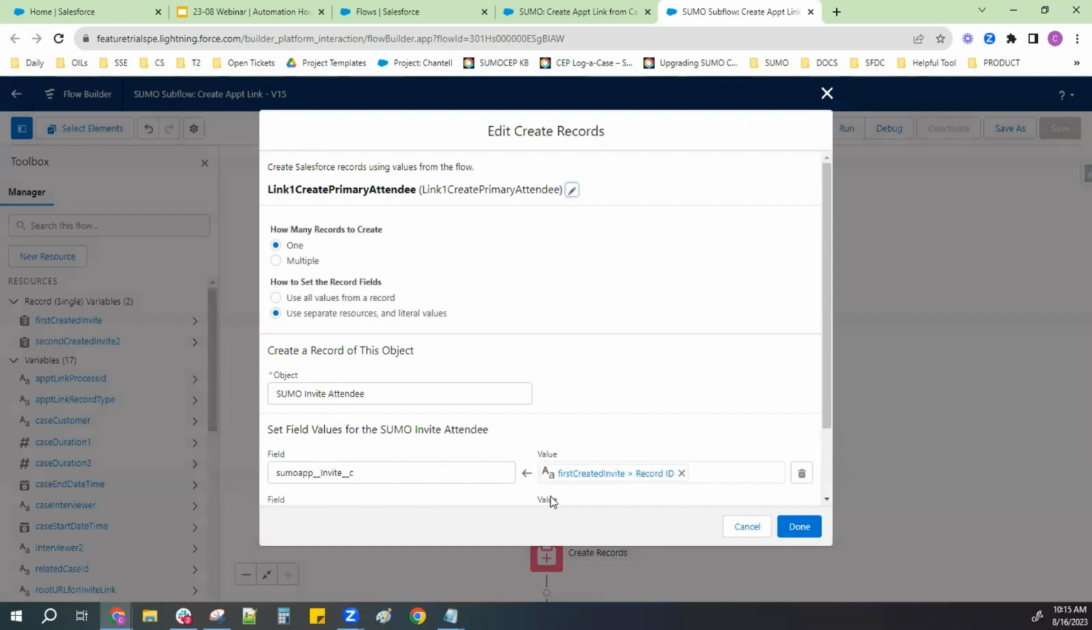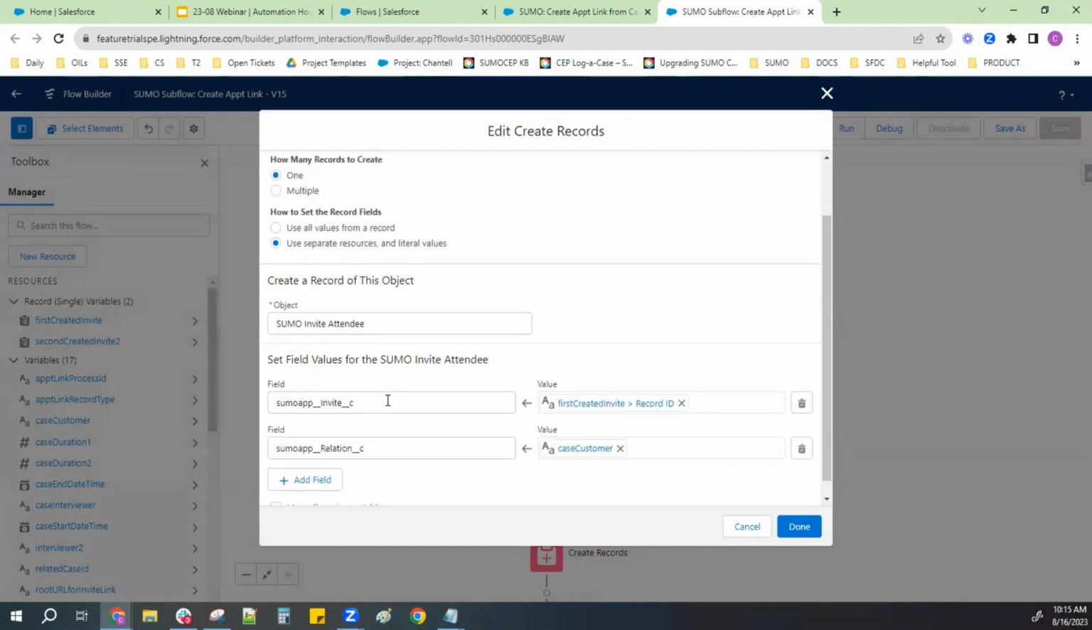Here we are creating a record. This is creating a record from a separate object. It is an object that is related to the SUMO appointment links object. This is a child record, so to speak. Each appointment link should have at least one of these records created for the host. It will always have one for the host. And then it may have one for the participant, depending on whether you have to define a participant or if the participant is going to input their information themselves.